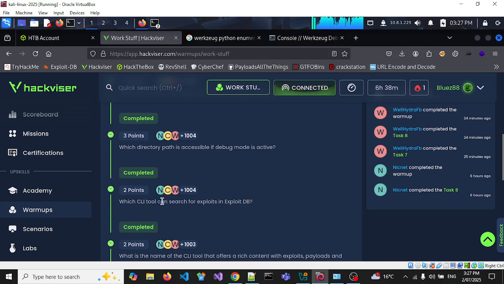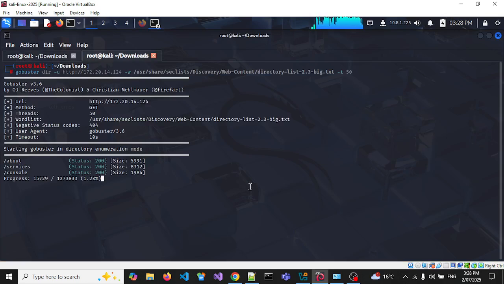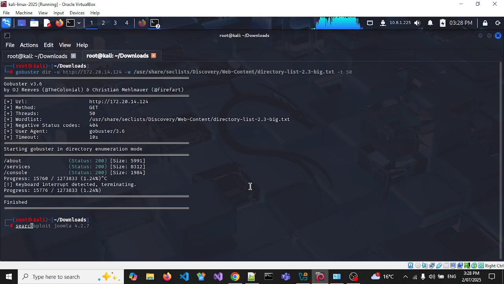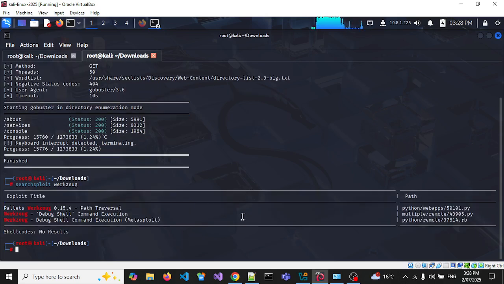Which CLI tool can we use to search for exploits in Exploit DB? So there's a tool called, let's stop that, a tool called Searchsploit, and we'll put in Werkzeug, and it's searching for exploits. And we found one Metasploit one here for command execution. So the answer there is Searchsploit for that one.